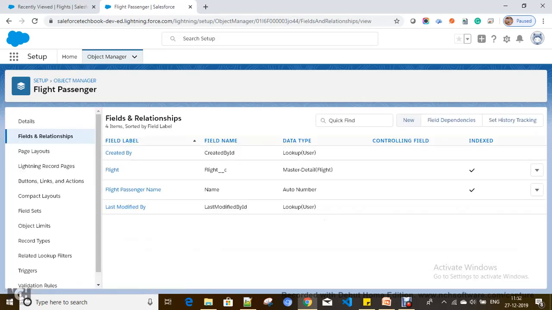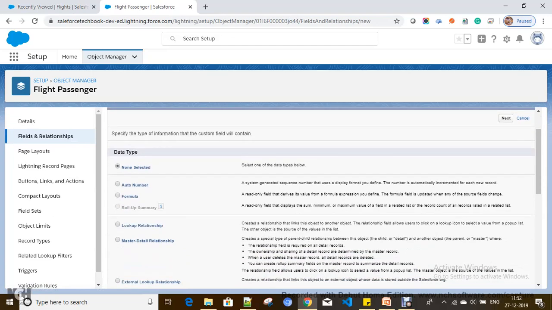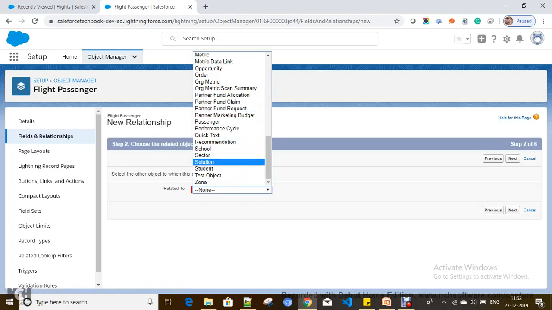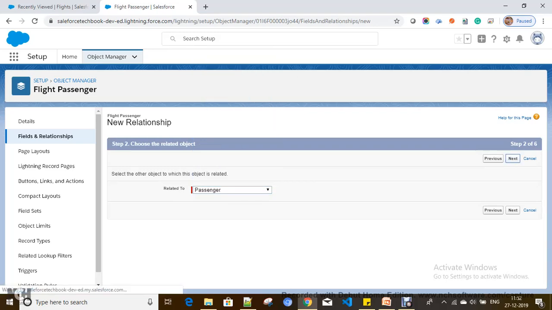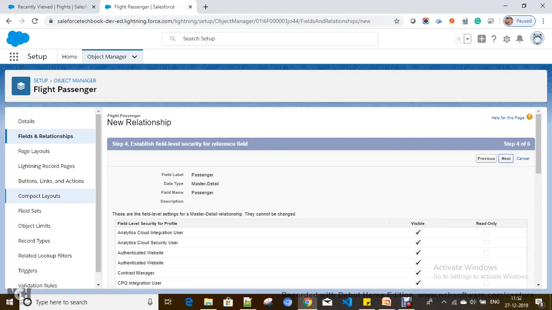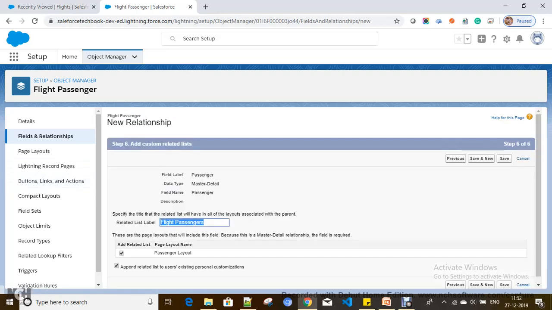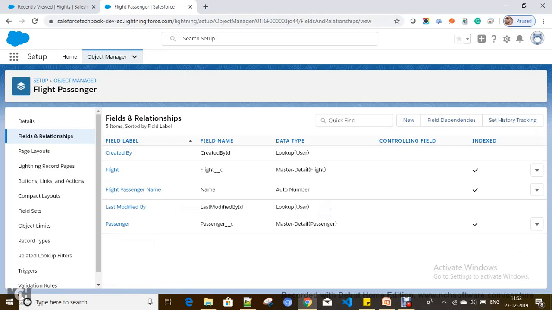Now another master-detail relationship field is to passenger. Where is passenger? Yes. Here I just need flights simply. Now I just renamed related list labels also. Let's see how it works, how it will be.